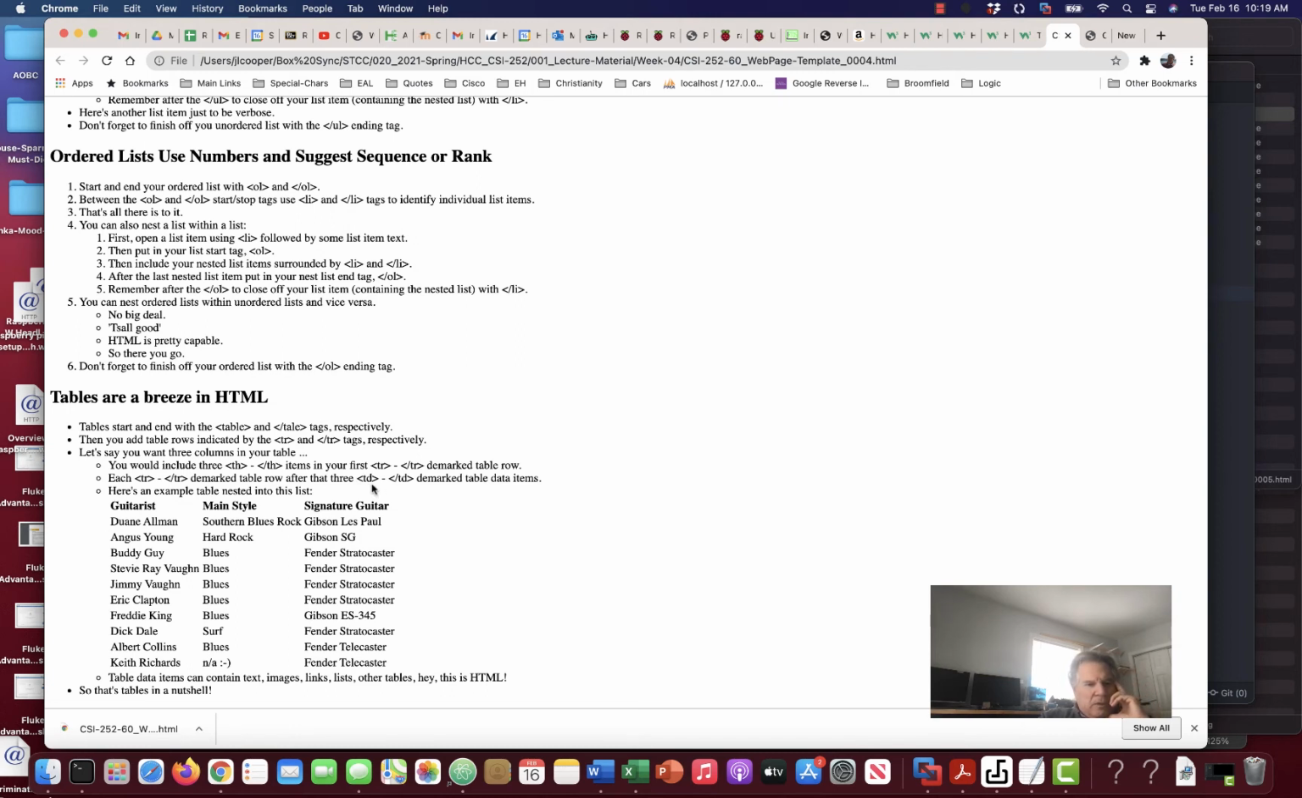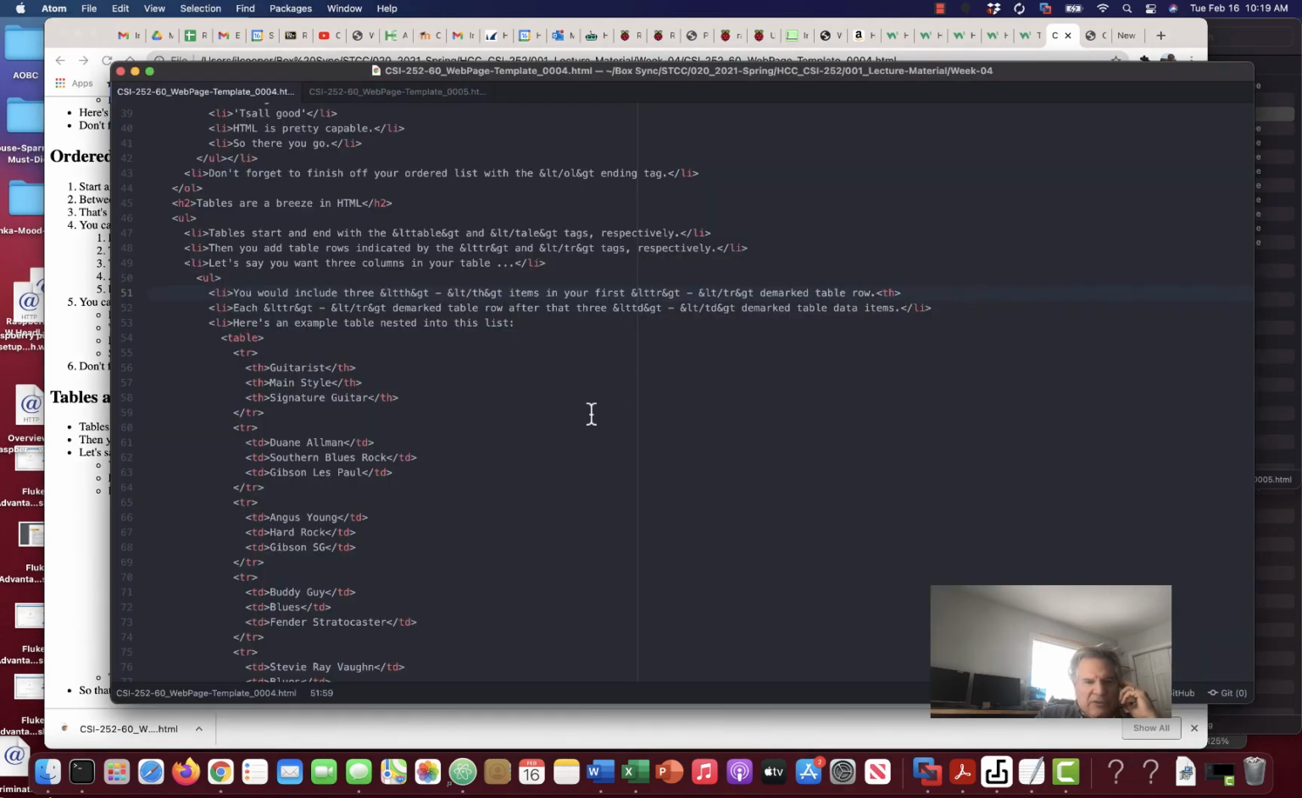Okay. Man, I am horrible. Must have been real late at night. Basically, the first row is demarked with TH/TH. So there's a TH guitarist /TH, TH main style /TH, TH signature guitar /TH, and we have that right in our first. Here's the start of our table right here. And our first table row starts with TR and ends with /TR, and it has TH and /TH items in it, because our first row is a row of headers.